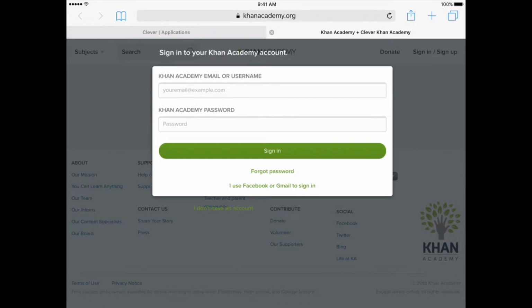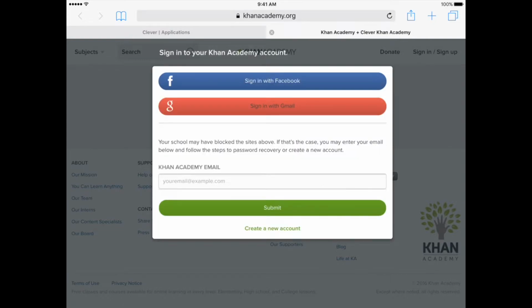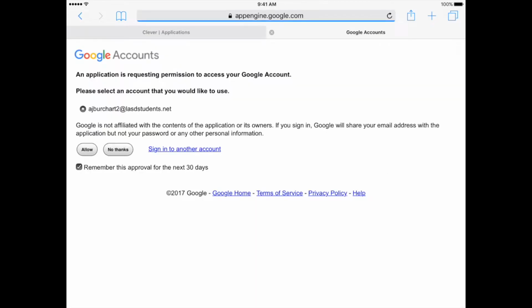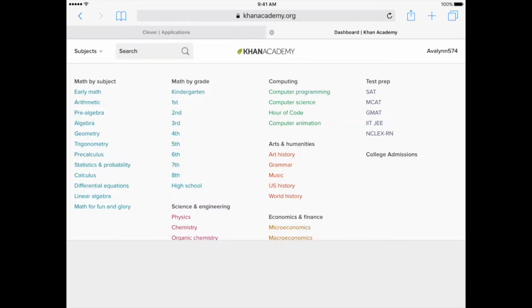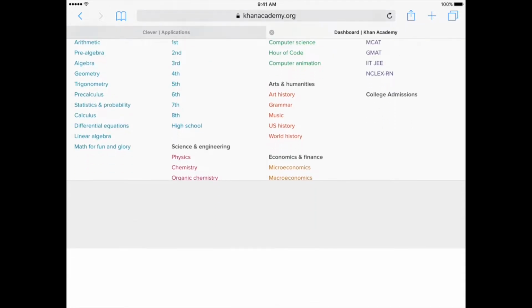But now I don't use my email and password. I actually have to use my Gmail or my Google account to sign in. So there's a third option at the bottom of this box that says I use Facebook or Gmail to sign in. We're going to click that. And now we're going to select the red button, Sign In with Gmail. So I'm going to allow that account. Okay, so now I'm actually logged in.